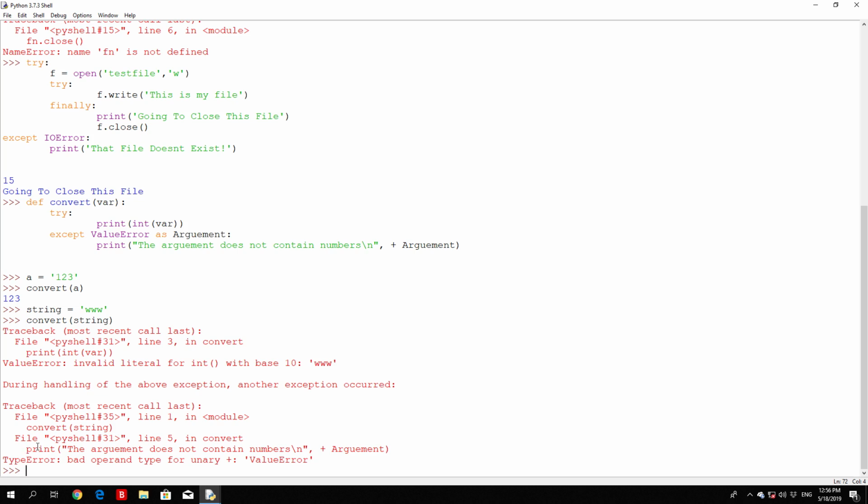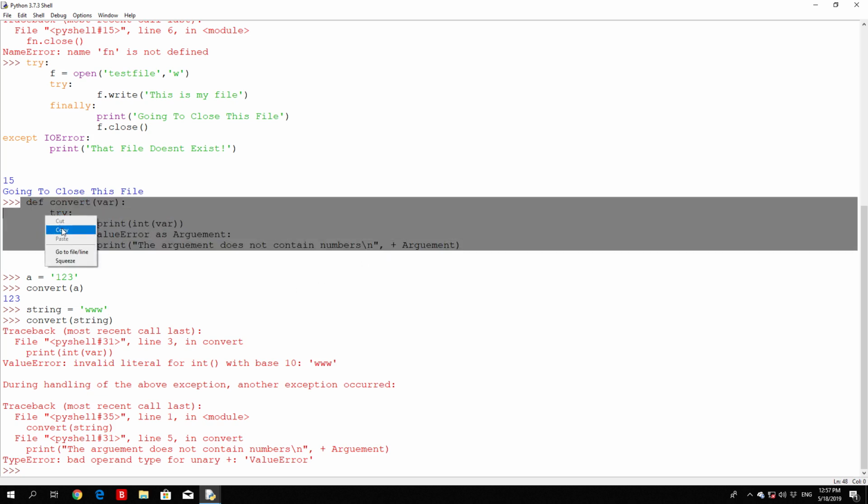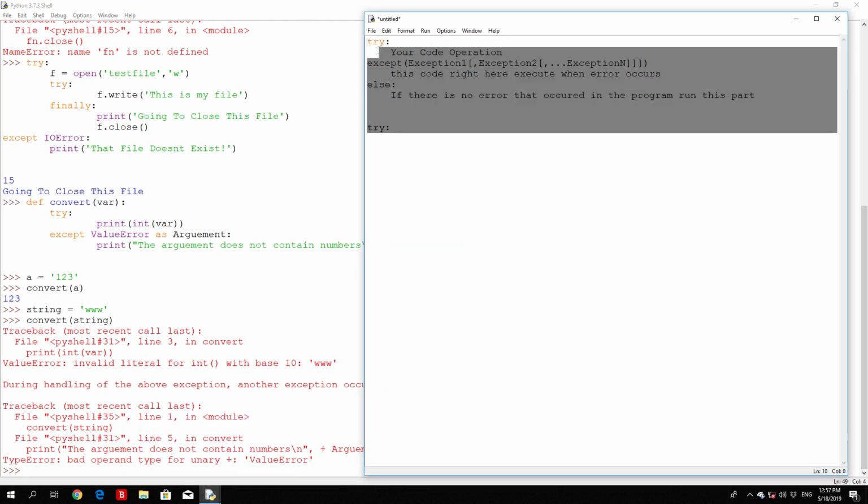So print the argument. Oh no, never mind. Argument. Wait. Bad operand type for unary plus, ValueError. During handling of the above exception, another exception occurred. Okay, so we converted it, then we print the argument does not contain numbers. Yeah, probably the problem right here is that it actually needs to be converted to a string in order to be printed out. So we are going to try it right here.